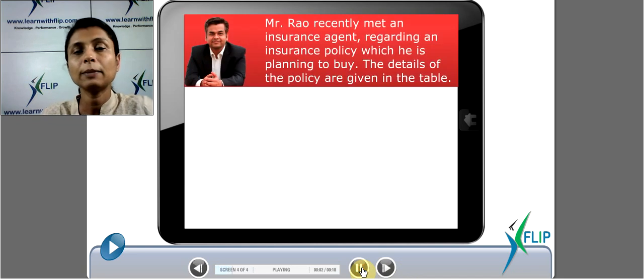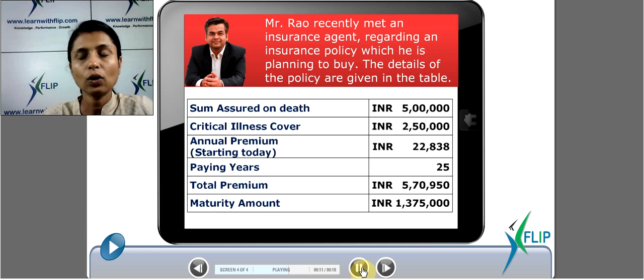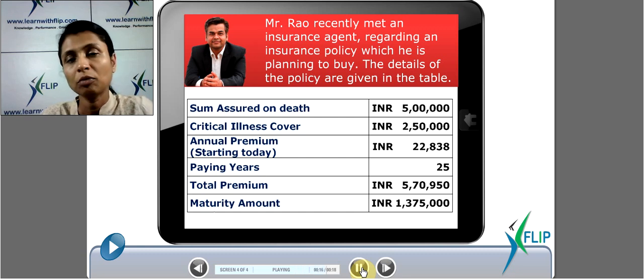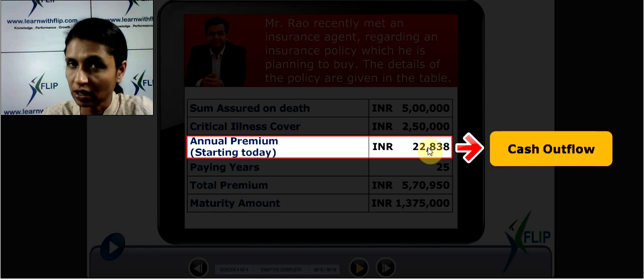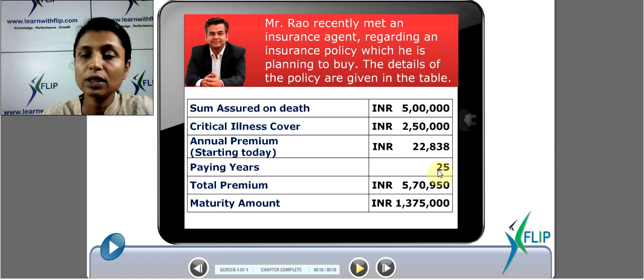Take an example. Now, Mr. Rao recently met an insurance agent. He's looking to buy a life insurance policy. And the details are that on death and on illness, in case of these events, he'll get a certain sum. But for our purposes, if you're looking at the investment return part of this policy, he's paying an annual premium starting today of 22,838. These are his outflows, his investment. He's going to do this for 25 years, and on maturity, he is going to receive an amount of 13,75,000.